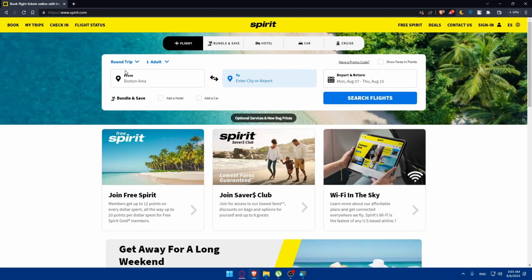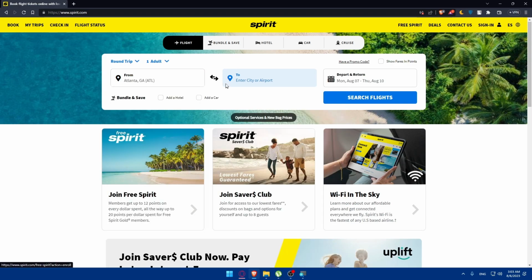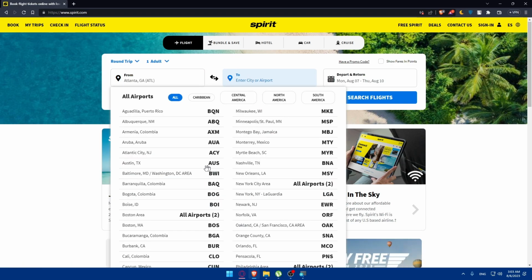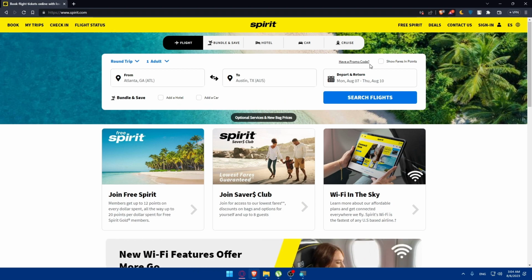For me, I'm just going to have it as a round trip, and as an example, I'm going with Atlanta, and of course we are going to Austin. Why not? You can add a hotel or a car, depending on whatever suits you, if you want to. And if you have any promo code, you can simply add it there.